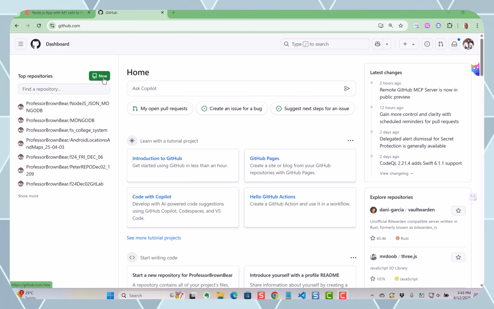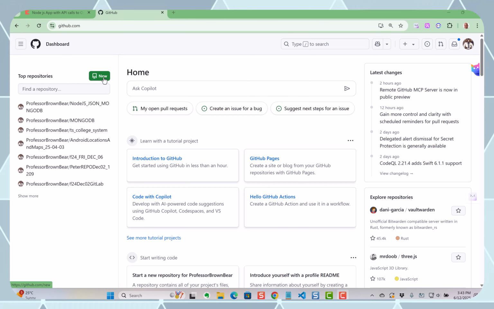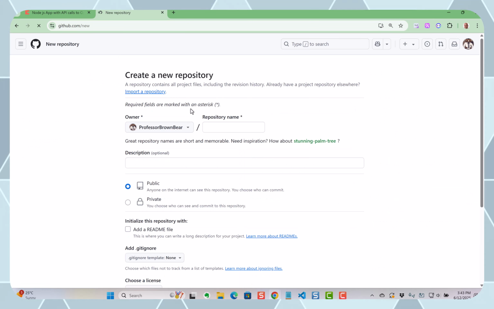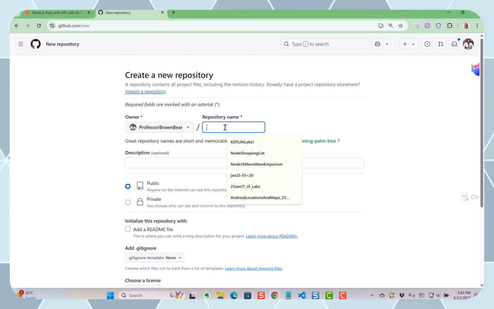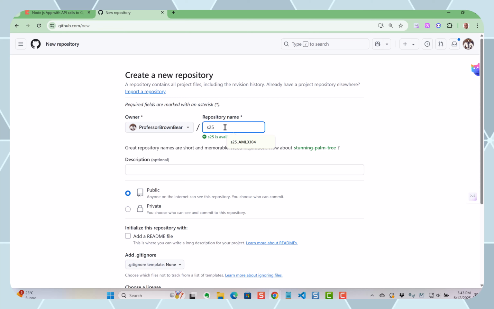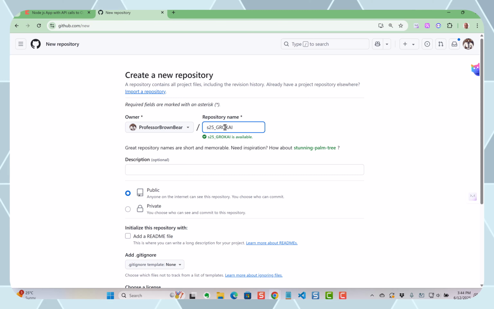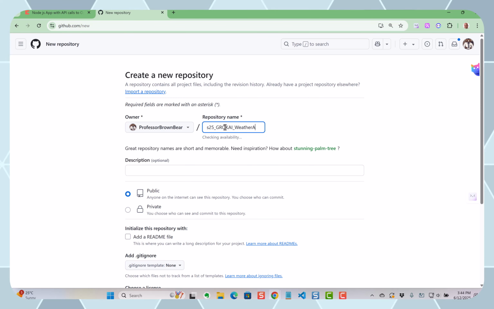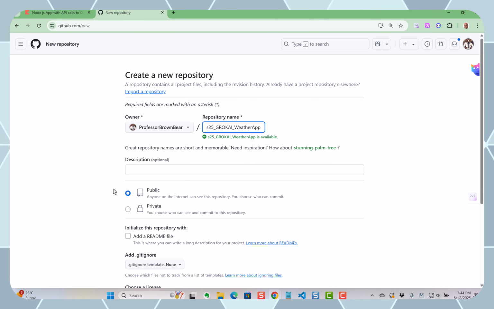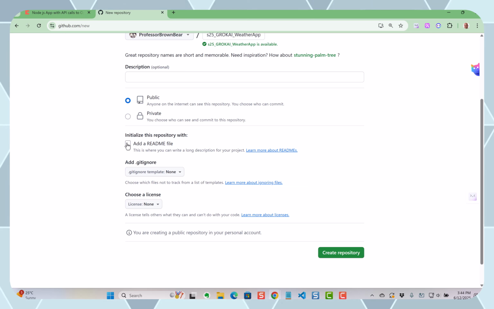All right, so step one, click on the new button to make a new repository. Give it some meaningful name so you'll remember what it is later. So I'll call mine Grok AI Weather App. And keep it public, add a README file.